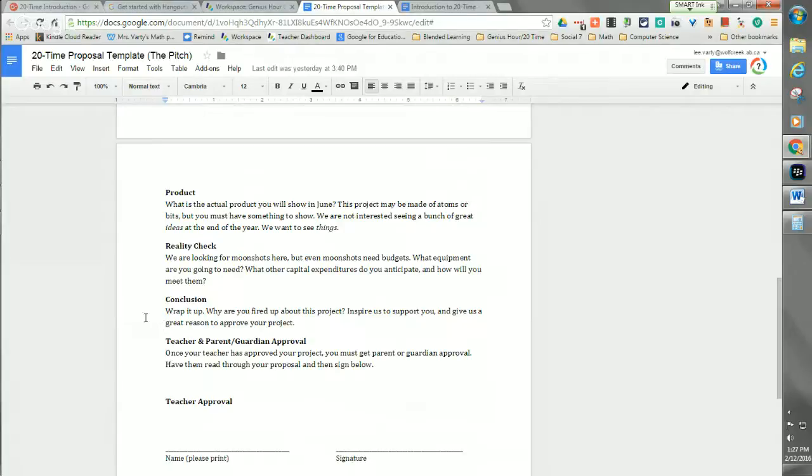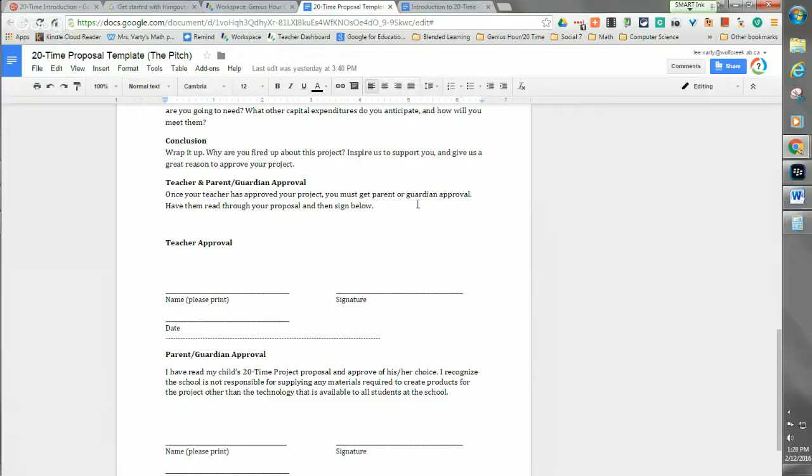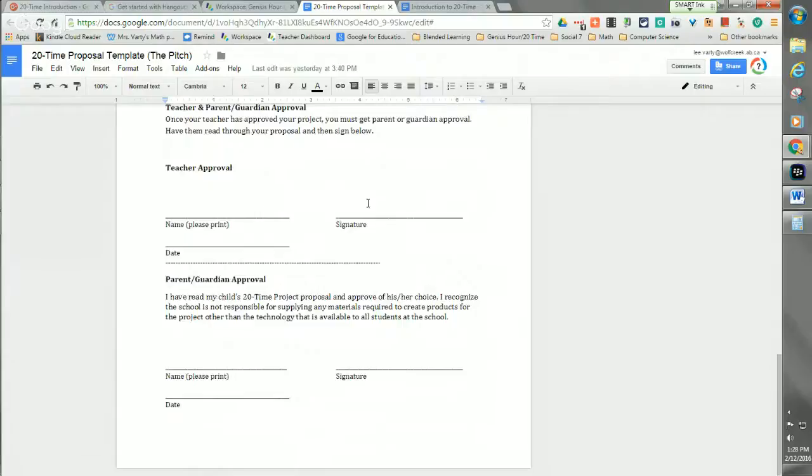And finally, the conclusion. Wrap up. Tell us, why are you all excited about this project? Inspire us to support you and give us a great reason to approve your project. Then, once you've done all of that, you need to print this out, because you're going to have to get your homeroom teacher to sign off on it. Then you're going to have to take it home to your parents and get your parents to sign off on it as well. Okay? That way we make sure that everybody's in the loop, everybody knows what's going on. Okay? We don't want any surprises.